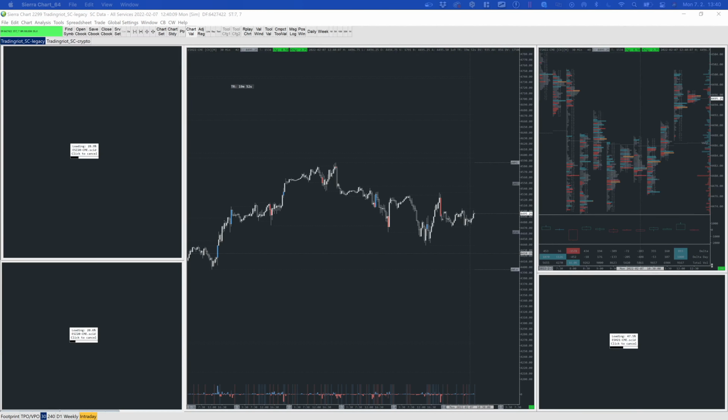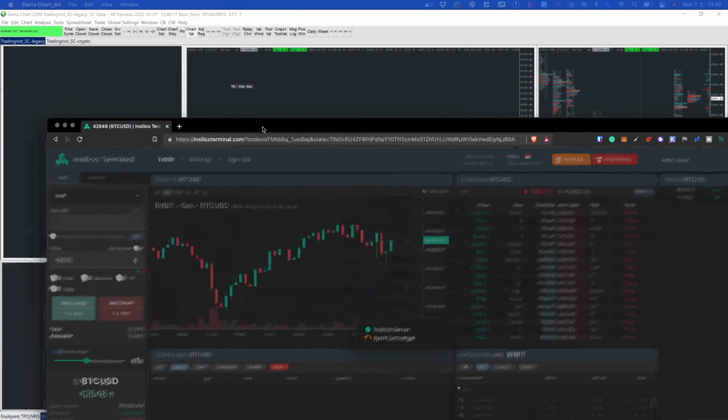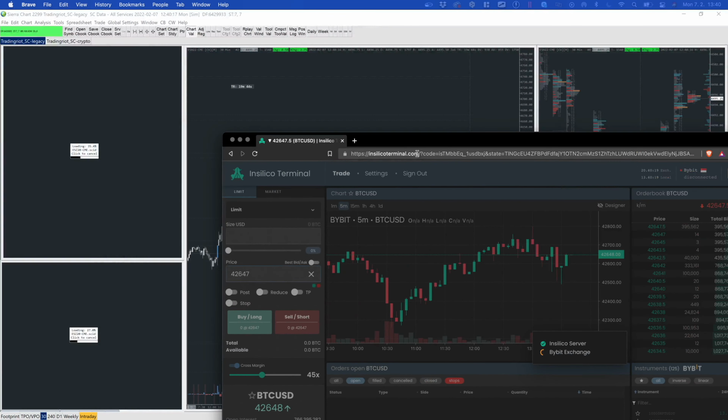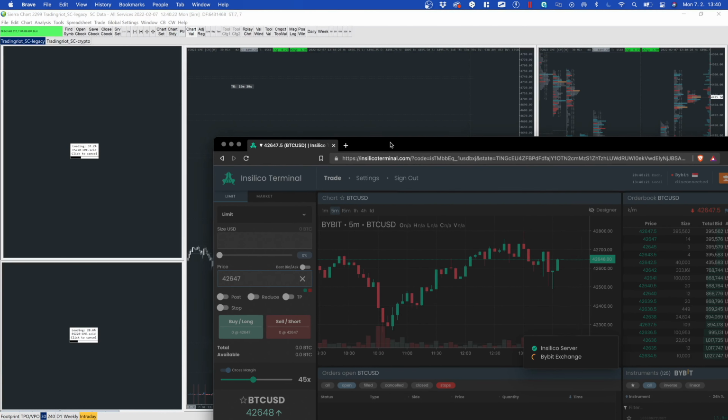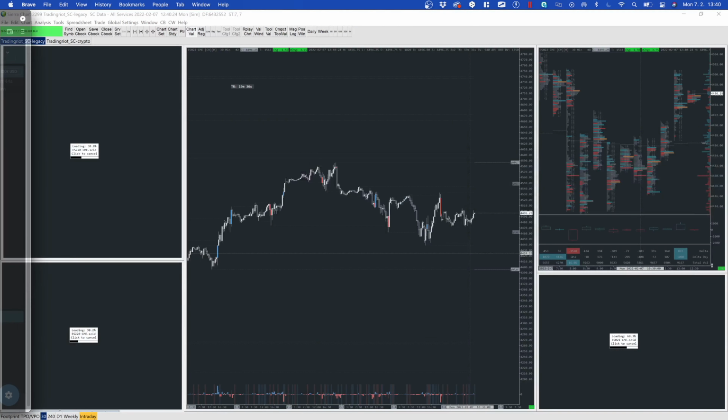What you want to be using when you are trading crypto, you can either trade directly via the exchange, but insilico terminal.com is a better way to do things. It's available for Bybit and FTX, and they have all the advanced order types, and it's a really great platform for execution. So you want to be using that. It's free. You just set the API there.